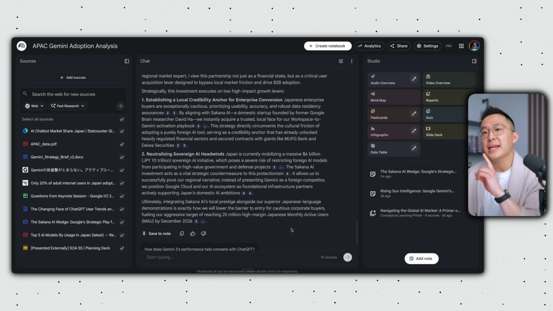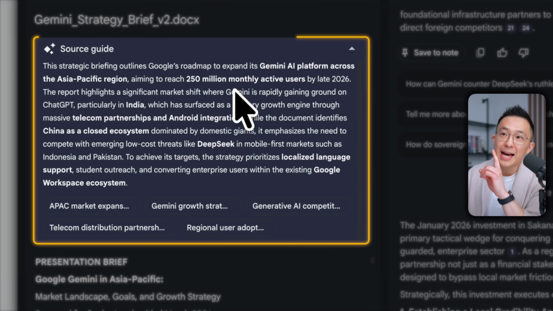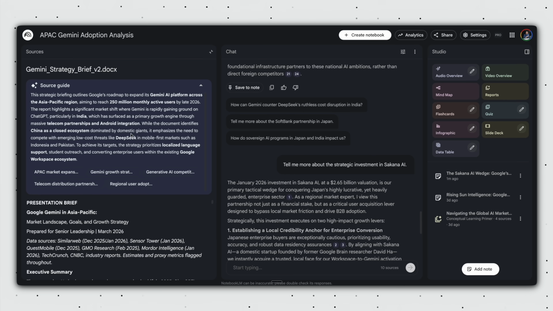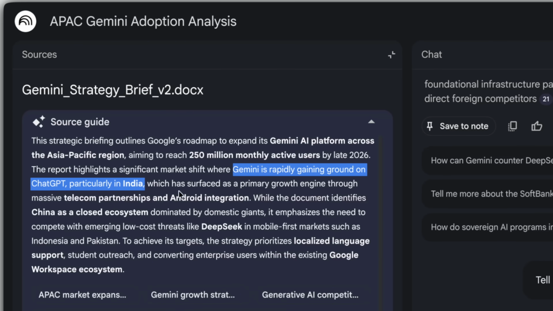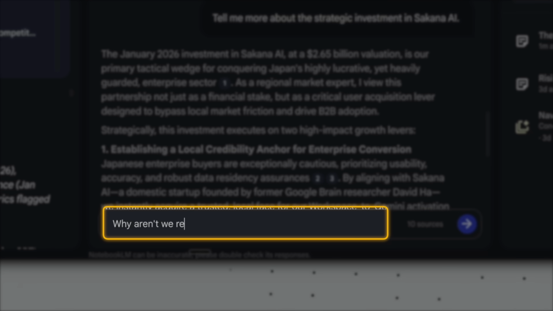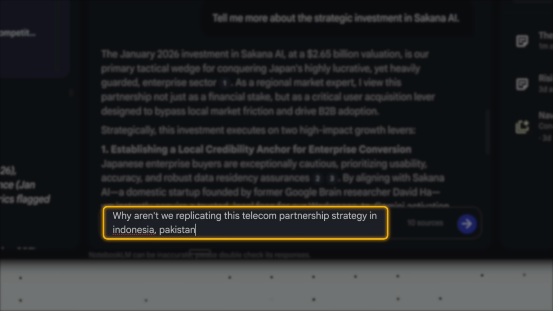Pro tip, if you click into any source, you'll see a source guide at the top. And I found this to be incredibly useful after adding in a dense source and you're not sure where to start. For example, here I see that Gemini is rapidly growing in India thanks to massive telecom partnerships and Android integration. And that immediately gives me a follow-up question. Why aren't we replicating this telecom partnership strategy in Indonesia, Pakistan, and Japan? And that's something I wouldn't have asked without the source guide surfacing it first.